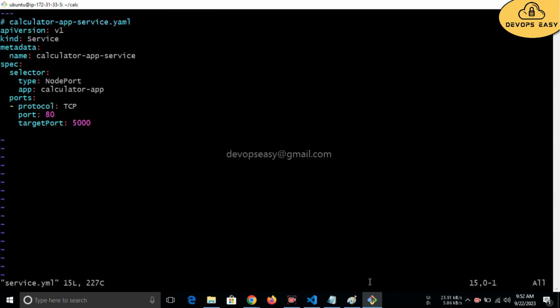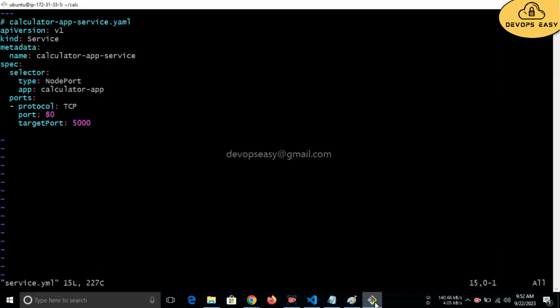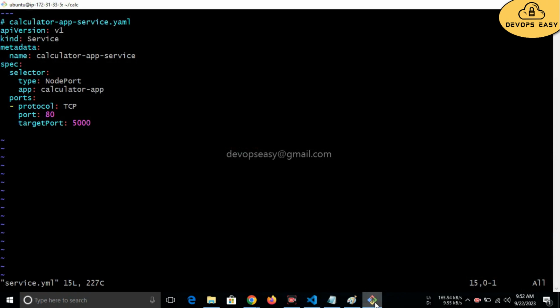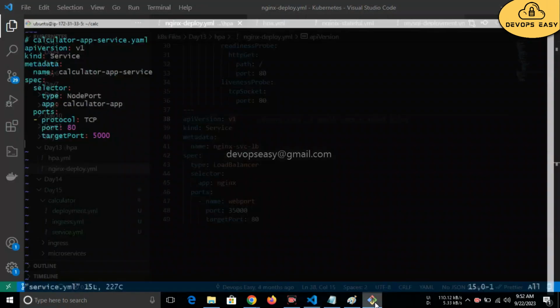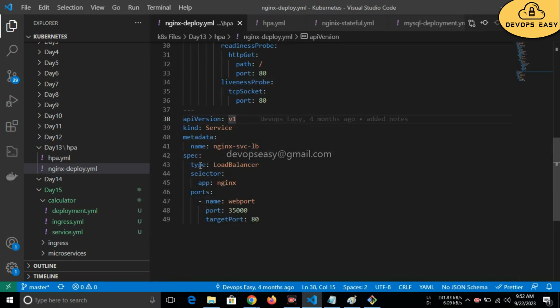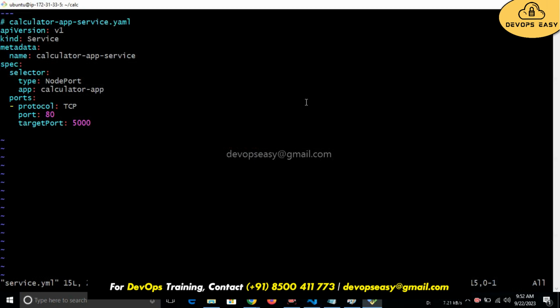Now there is a mistake in the service file. What is that mistake? I will go to the service and compare with this service. Okay, kind service, metadata, inside the spec. So if you see, inside the selector I have given type node port. It's a mistake or not? I need to give it outside of the selector. So we will do some mistakes.